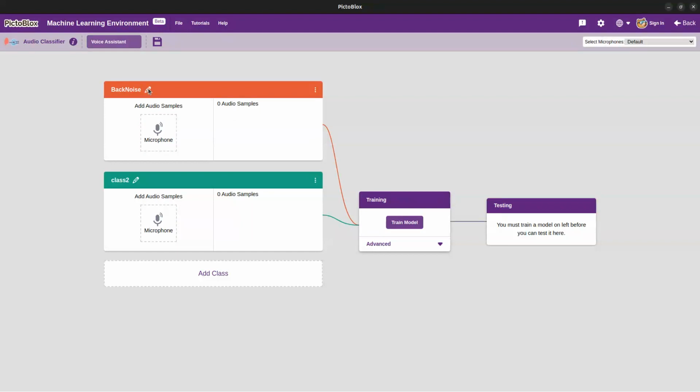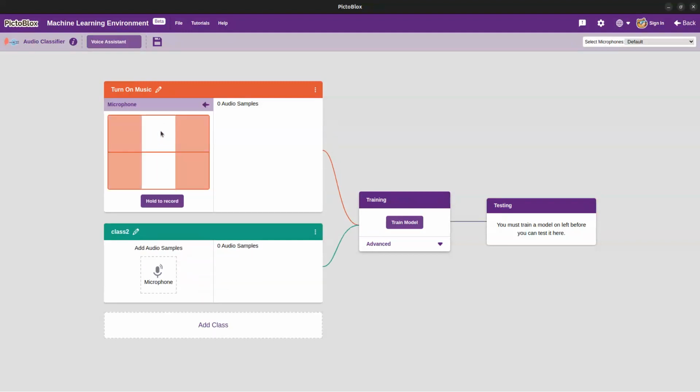But first things first, I will edit this, and I'll call this class turn on music. Okay, and I'll hit enter. So this is turn on music. So for the audio sample, it says hold to record. So what I'm going to do is hold this and say: turn on music, turn on music, turn on music.